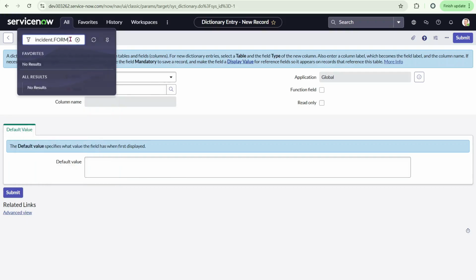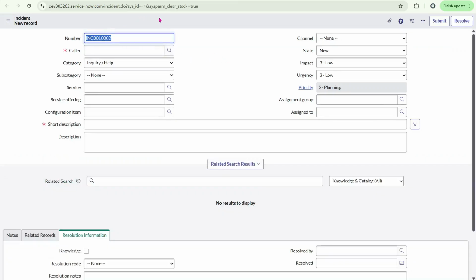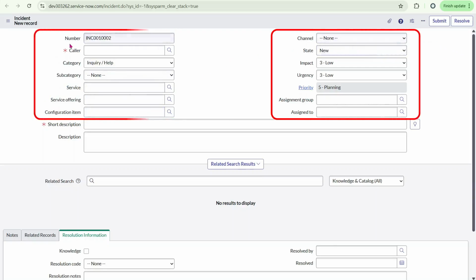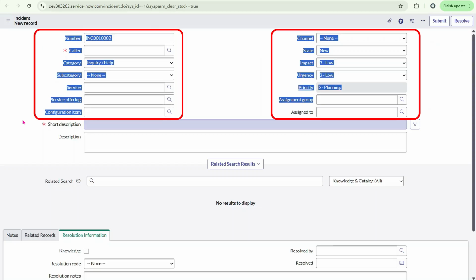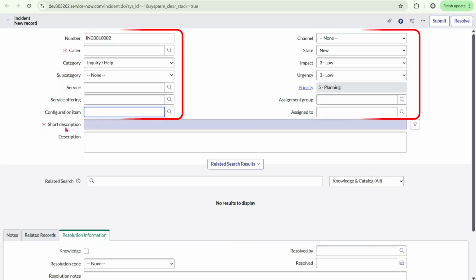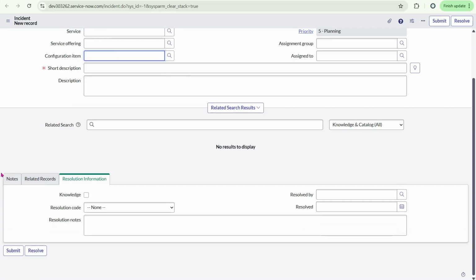Type incident.form in capital FORM, and it will open a form view in a new tab. See, so this is the incident form. What I want to show you, see, these fields or columns are divided into two column sections. Until configuration item assigned to, it is divided in two columns, and then from short description, one column, and these are the sections.